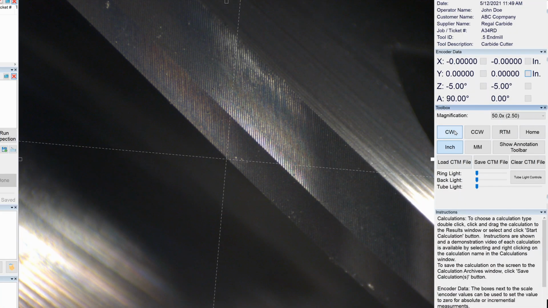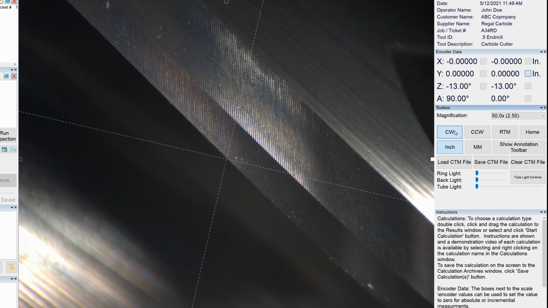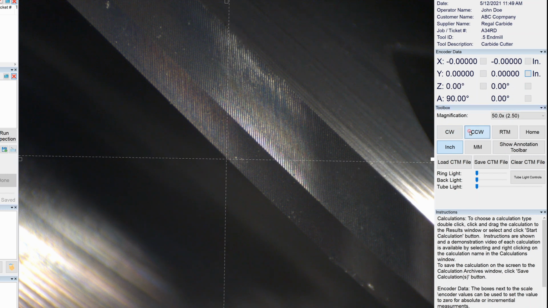Clicking the CW button rotates the Z-axis crosshair clockwise, and the CCW button rotates counterclockwise. One click moves the crosshair by one unit. RTM rotates the crosshair to any location where the mouse is clicked. Click Home and the crosshairs are reset and you're back to the zero location.